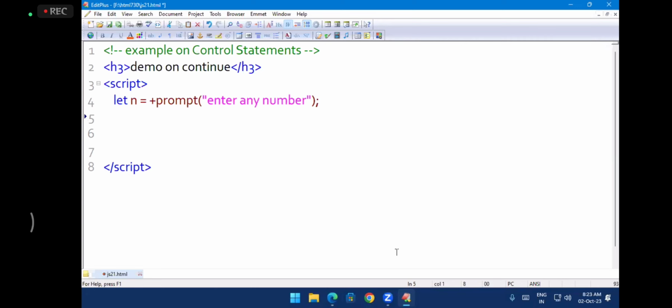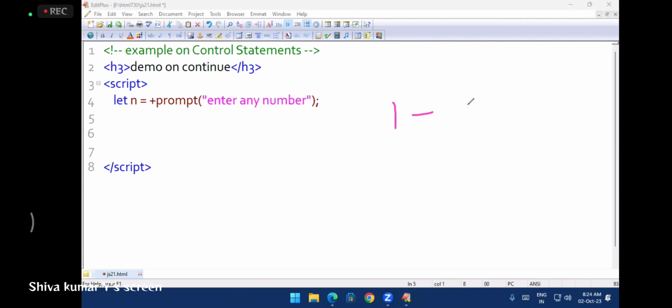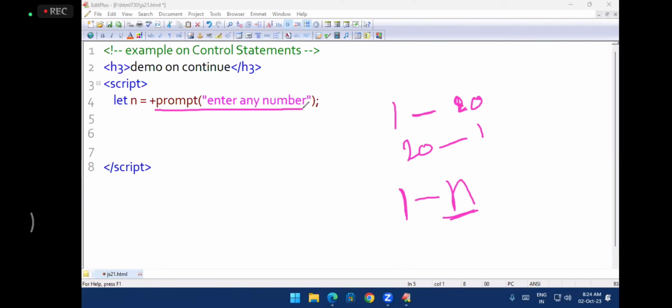Previously, all the loops were designed with 1 to 20 or 20 to 1. In the previous three examples I showed, all of them were 1 to 20 and 20 to 1. Now I'm going to design 1 to n, starting with 1 and ending with the user given value.